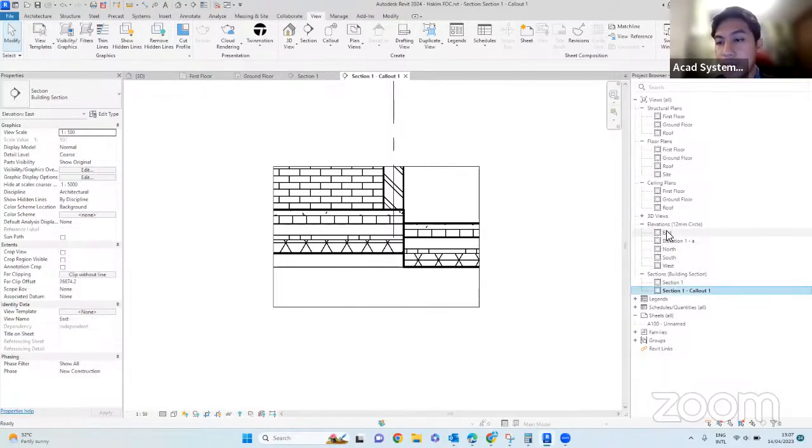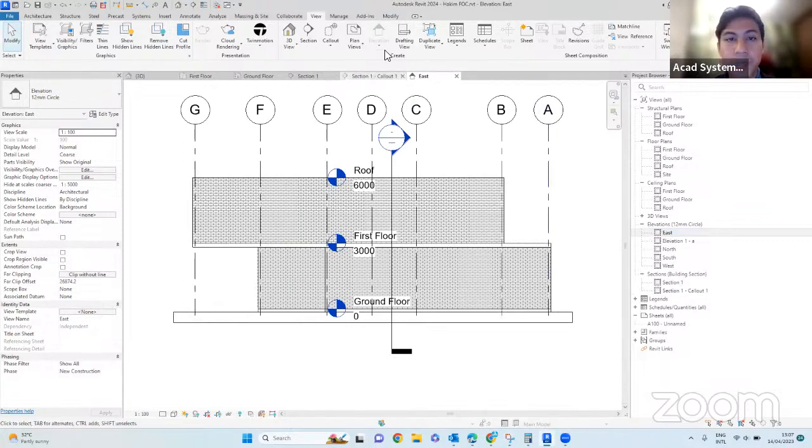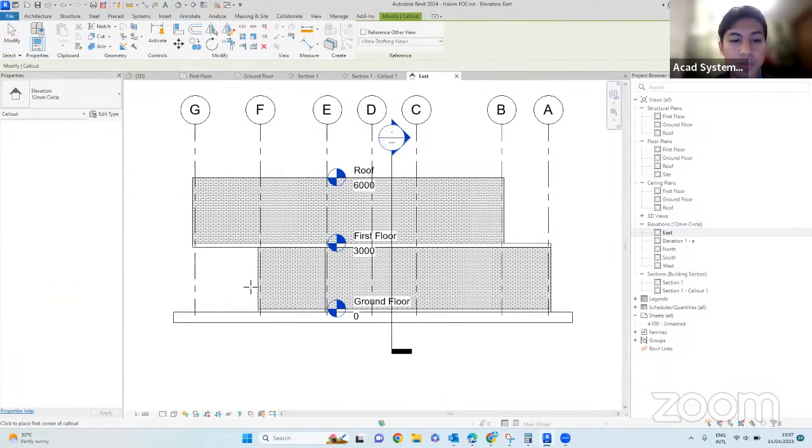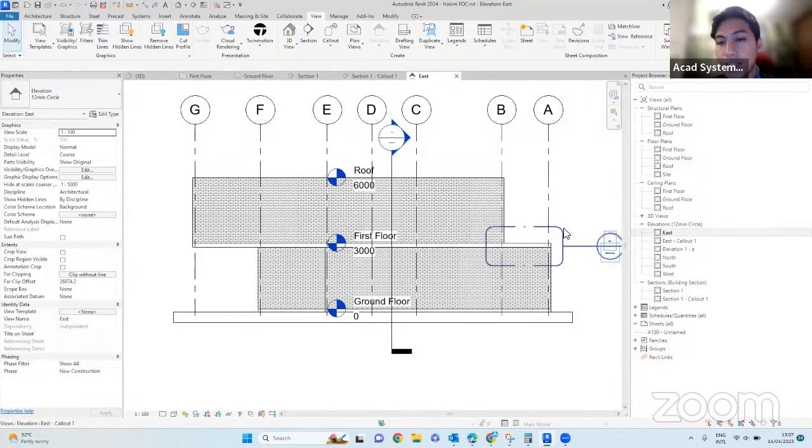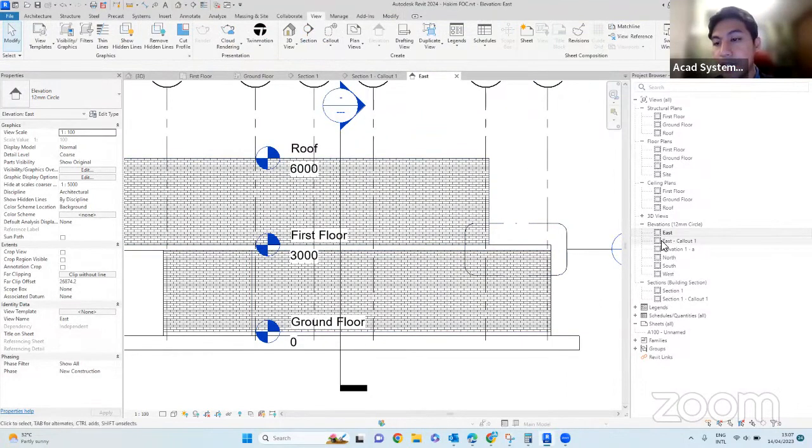Okay, for example, I go to my east elevation and go again to callout, and I just randomly draw the callout here. As I draw it under east elevation, the callout will also be under east elevation, east callout 1.